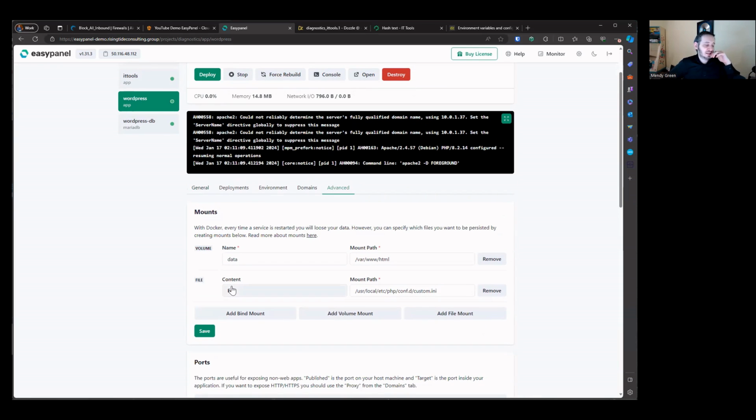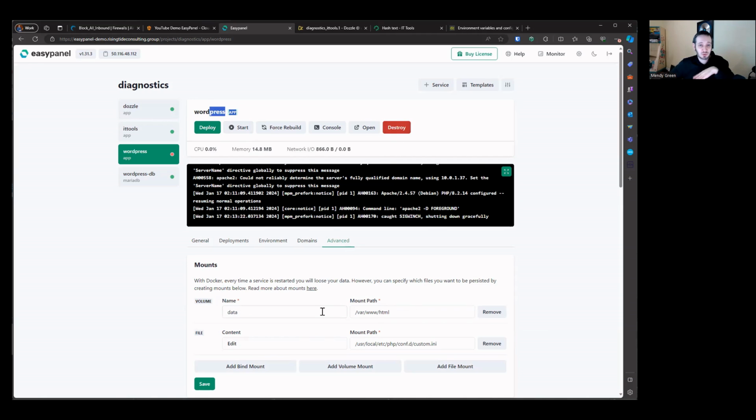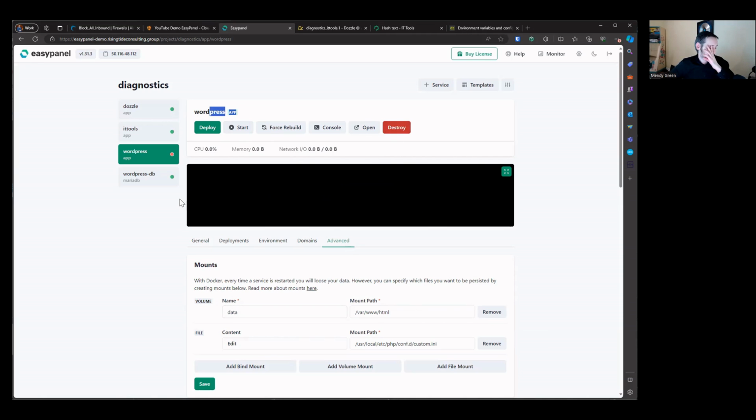With that being said, in EasyPanel, the way the mounts work is that this does get tied to the app itself. So I can stop this and the data is still safe. But if I delete it or destroy it, it destroys the volumes as well. So just keep that in mind as you're dealing with it.